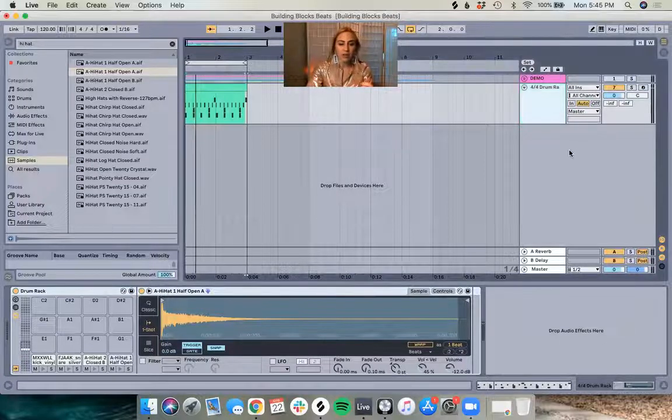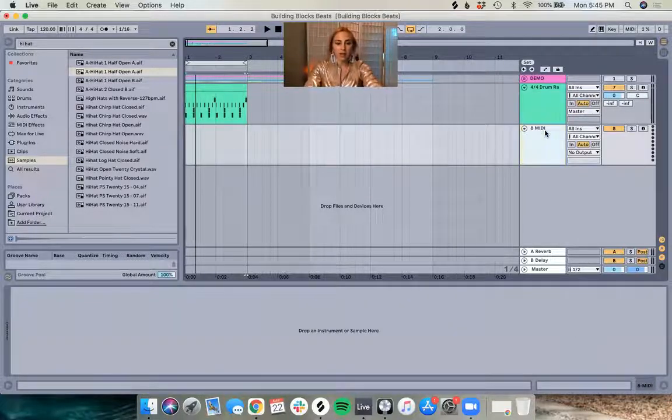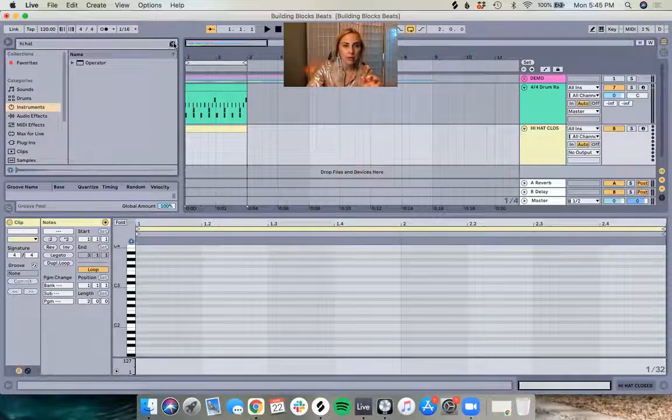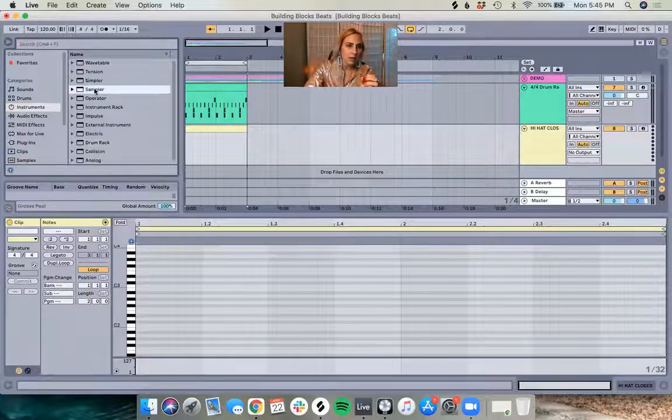So we can just do Shift-Command-T. We can do Command-R to rename. We're gonna do this with a closed hi-hat. Now let's loop it to our bracket, highlight it all, and then Shift-Command-M for an empty MIDI clip. And then in here, let's pull in a sampler so that we can repitch things. So you can go to sampler.